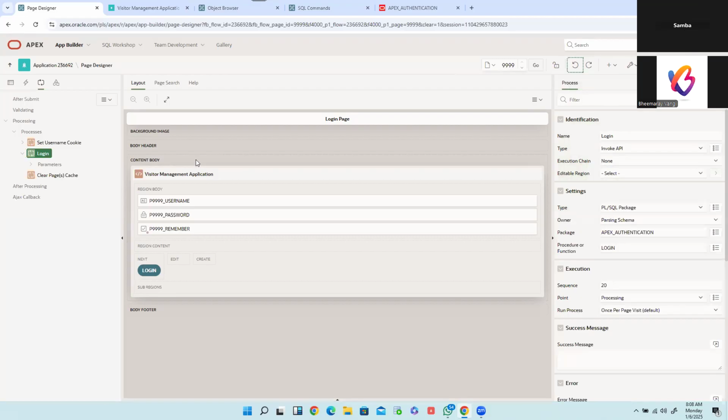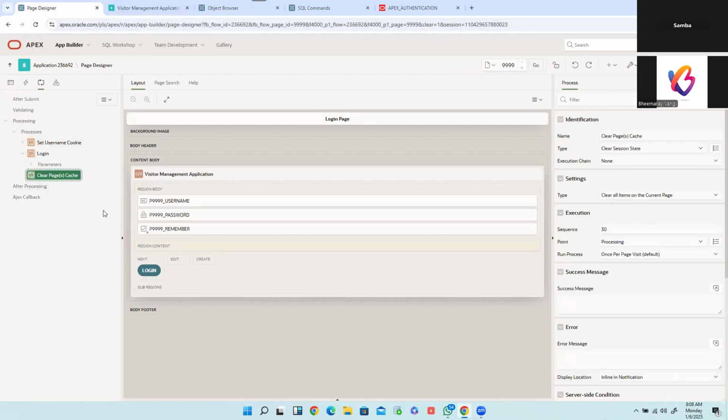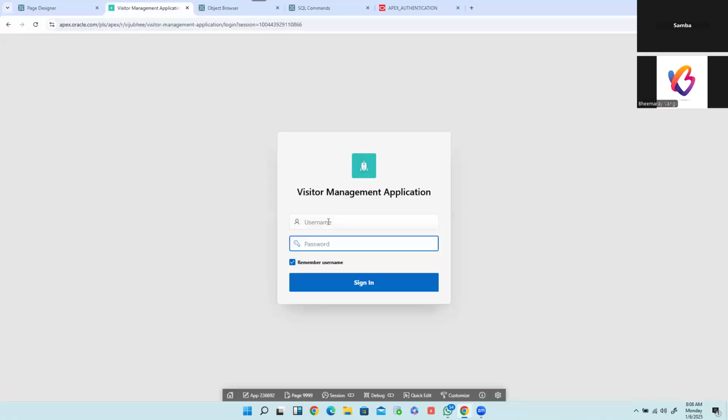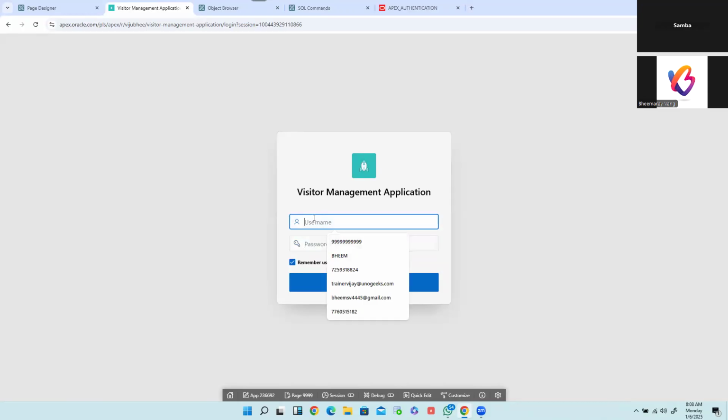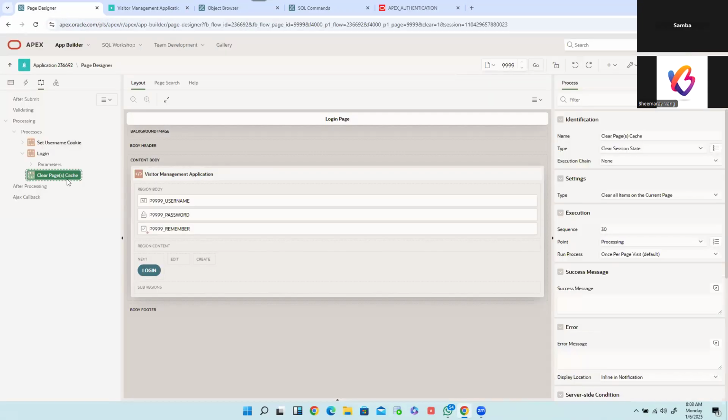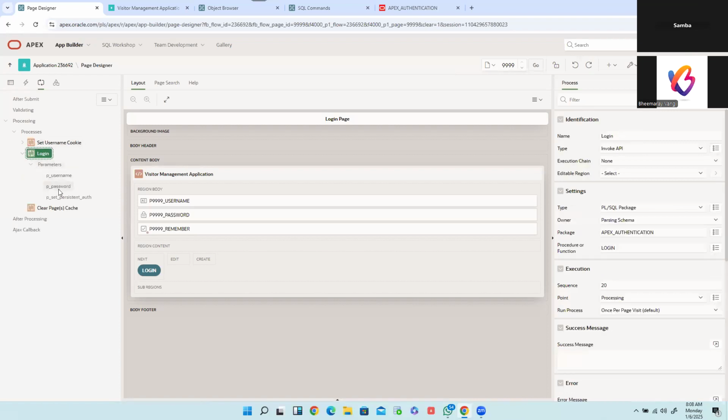When I click the Sign In button, it triggers this one, this one, and this one. This one is just clearing the items after login, clearing the values entered in these two fields for security purposes. Then this procedure is called. Internally it will check from which application this procedure is called. It is called from application 236692.